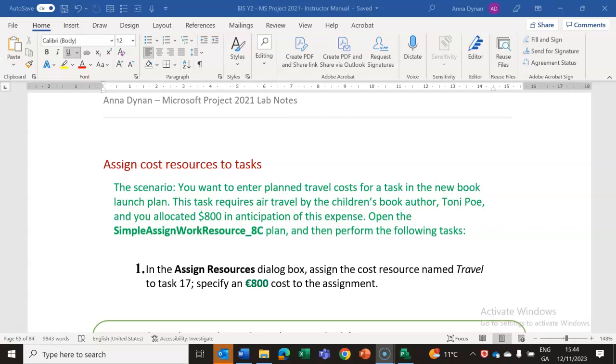Okay, so now we're on our final part of this recording, assign cost resources to tasks. Okay, so you want to enter planned travel costs for a new book, and the task requires air travel by the author Tony Poe, and you allocated $800 in anticipation of this expense.